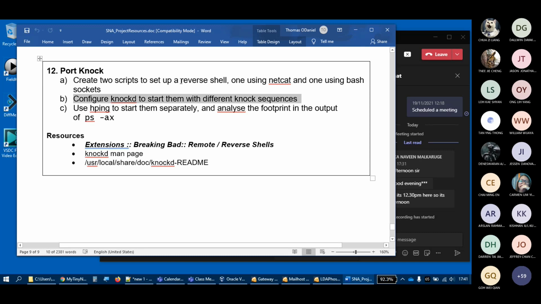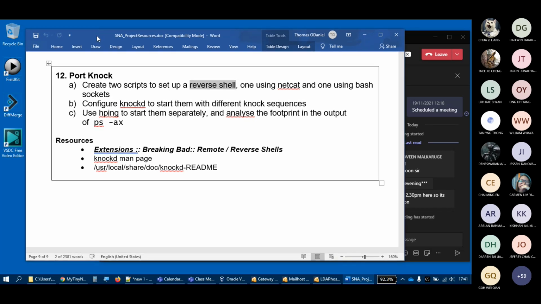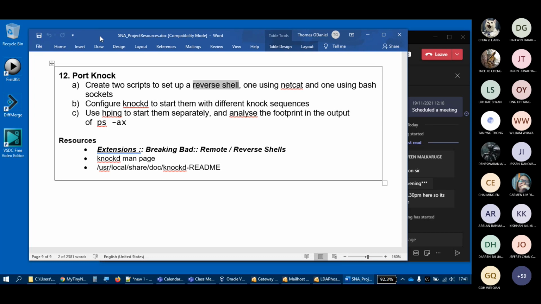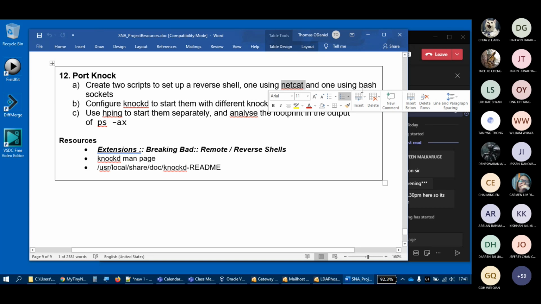One is called a reverse shell, one is called a remote shell. Somebody told me this was called a bind shell, which I think is probably technically accurate, but I think that's a term kind of limited to Metasploit documentation. So we're going to set this up, and there are two ways we can do it: one using Netcat and one using bash sockets.